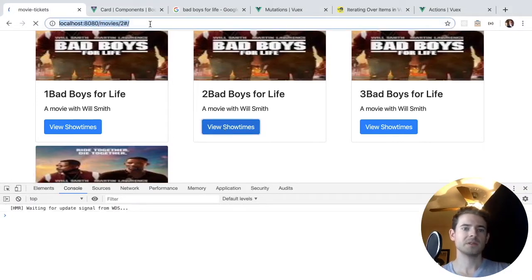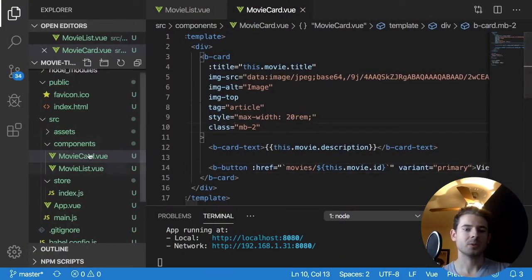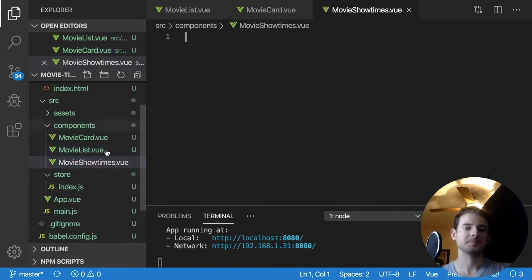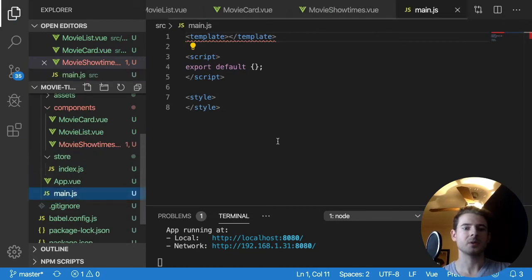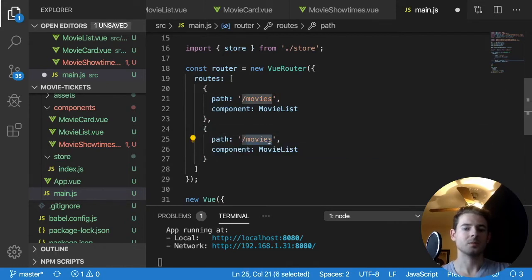And it does. It went to movie slash 2. So we don't actually have a movie slash 2, so it's going to crash. So what we want to do is now we could say showtimes dot view. Movie showtimes. How about that? Scaffold up a project. I'm going to go into main. I'm going to add a new route called movies slash, I think that's how you do it.